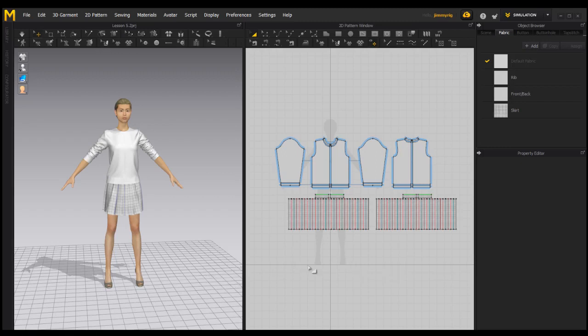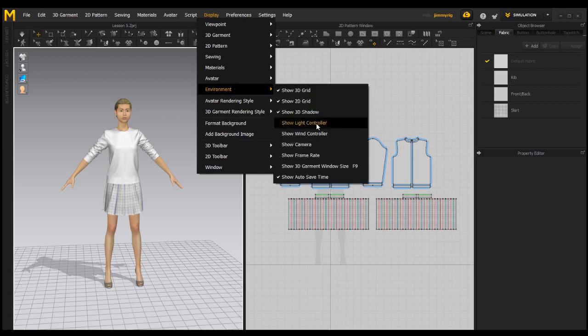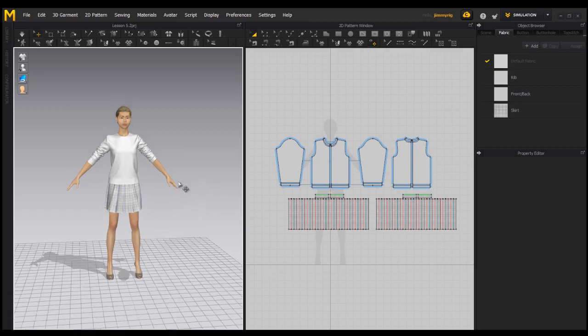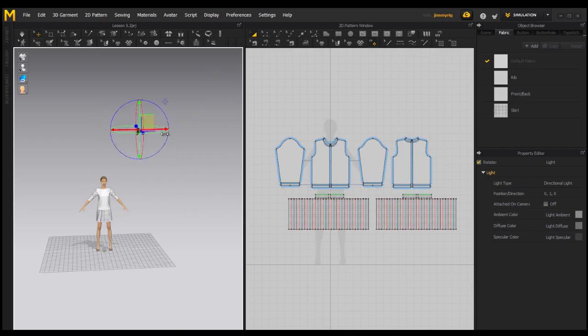So let's move on to the light controller. Let's go to display, environment, and select light controller. So we will be able to see it in our scene, and if we zoom out quite a bit, we can see that it is right here, and by clicking on it, I am able to access its settings in the property editor. So the light can be clicked on and moved around by using the gizmo.